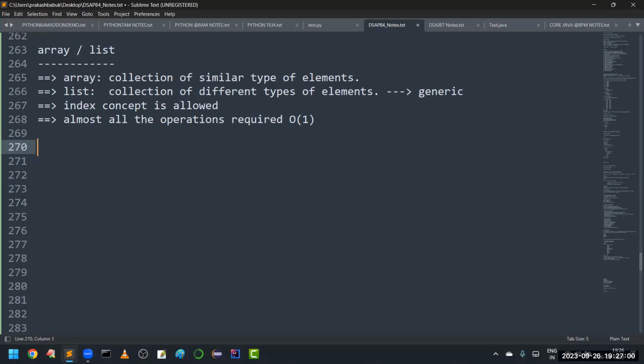Maximum operations are going to require only big O of one time complexity. So this is nothing but, when compared with other data structures, it is somewhat the best. But we have some disadvantages also in these data structures. Processing of this data structure is very difficult.